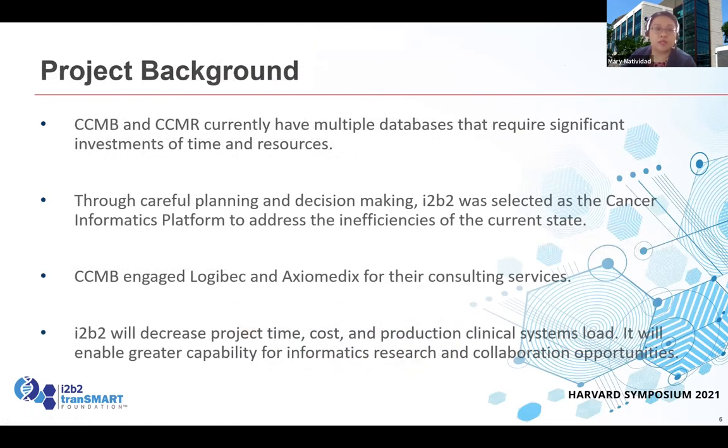So our project background. Currently, we have multiple databases that require significant investments of time and resources. We hired consultants to do a scan of what products are out there that fit our needs. Through careful planning and decision-making, I2B2 was selected to be our cancer informatics platform to address the inefficiencies of our current state. To start our journey, we started learning about I2B2 by joining the working groups.